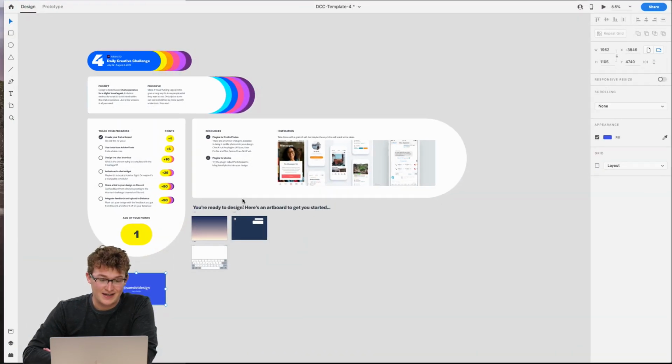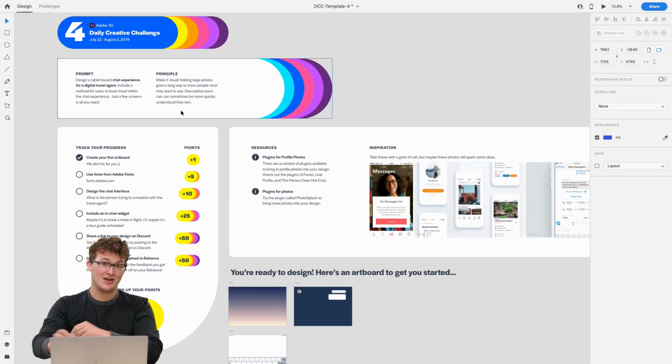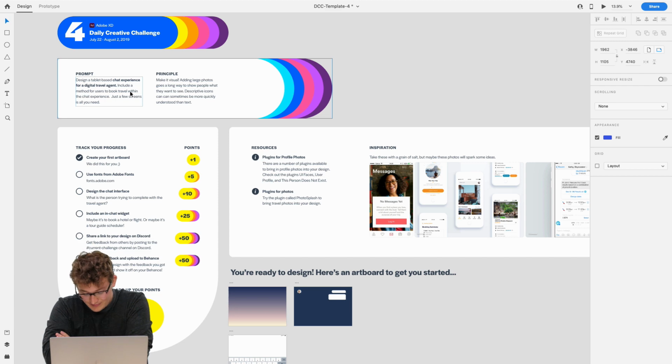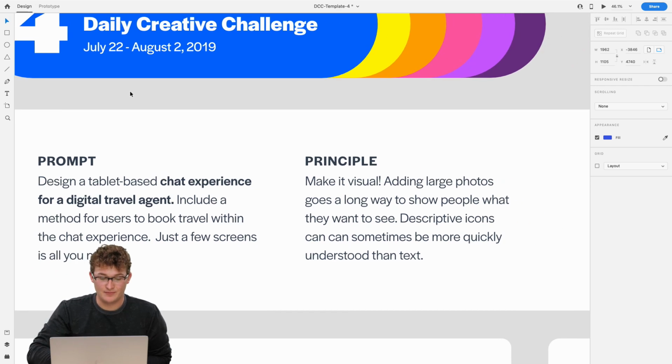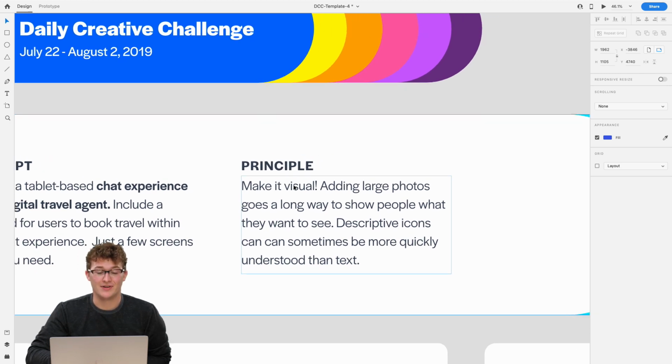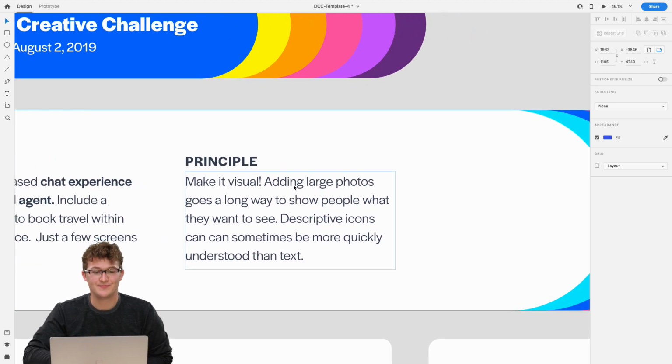Today we are designing a fun experience. It's a chat app for a travel experience. The idea is that you have a digital travel agent that will aid you in your traveling extravaganza. In a very natural, conversational way, how can we get people to book a hotel or an Airbnb, anything like that, so that they can have a fun time and not have to jump through many hoops?